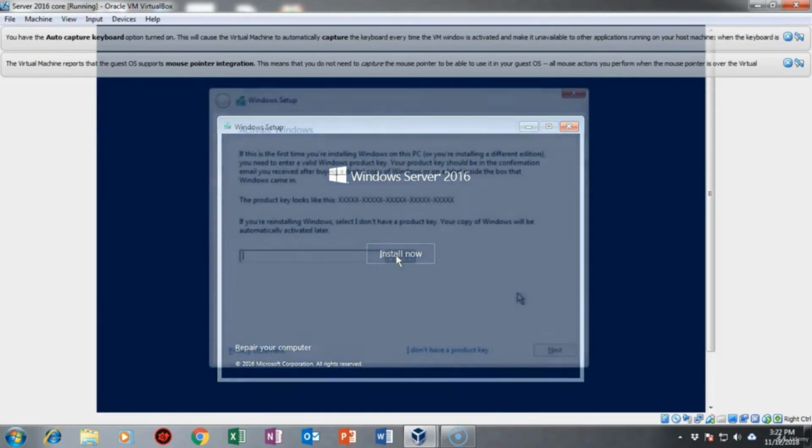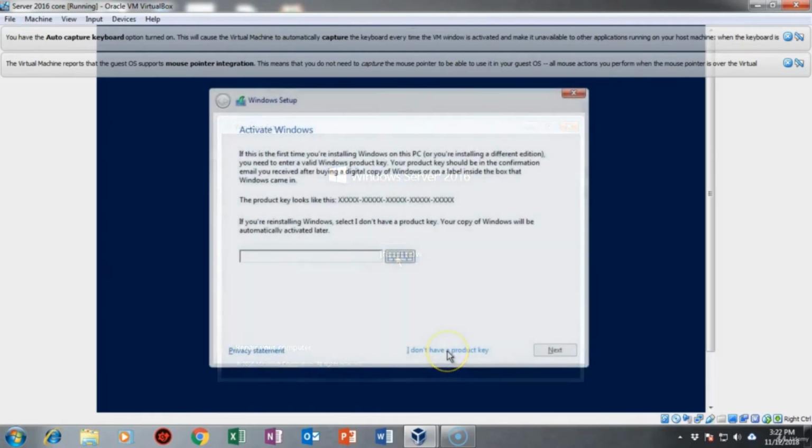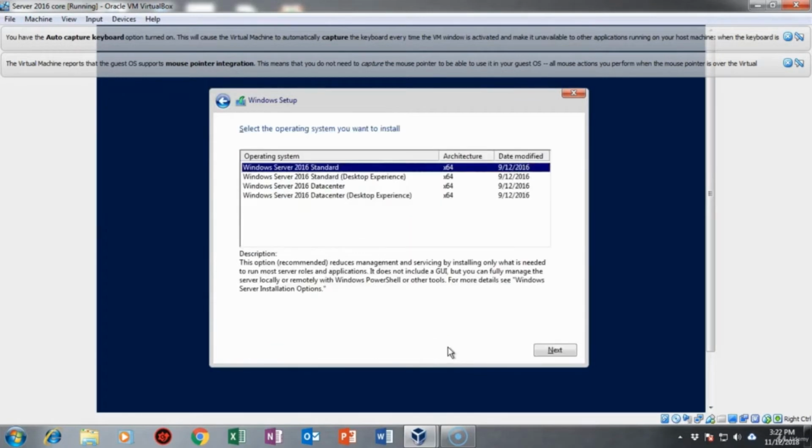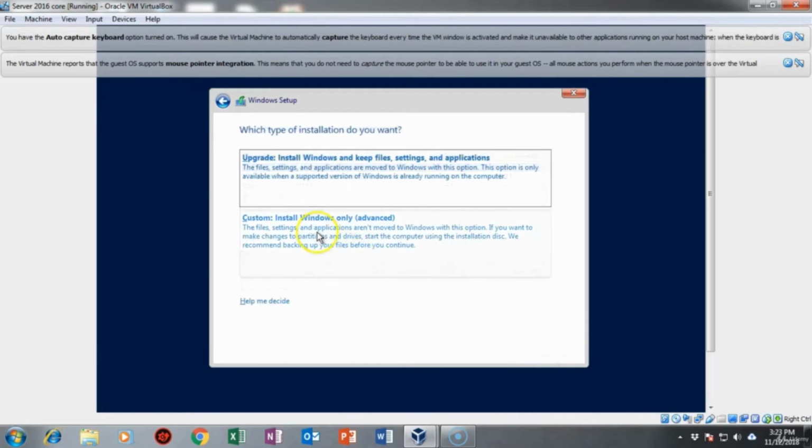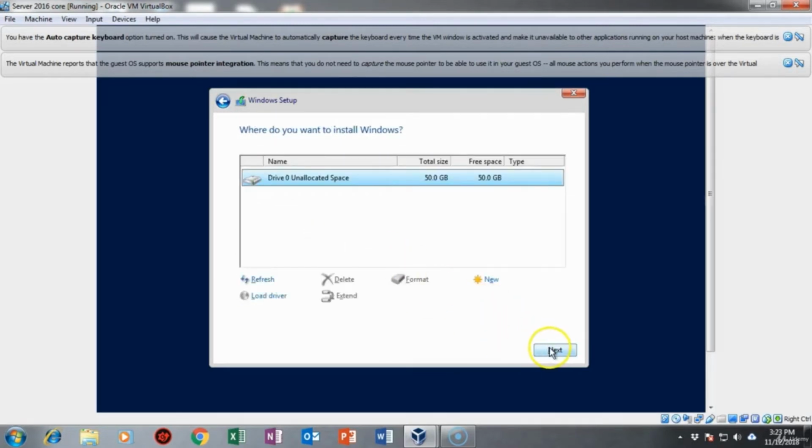It's going to want that license key, but we're going to use the 180-day evaluation option, so I'm going to say I don't have a product key. And now I'm going to select that first option. This is the Windows Server 2016 Standard, or as we remember it from 2012, this is the new designation for Core. I'm going to go ahead and say Next. I'm going to go ahead and accept the license agreement. Say Next. I'm going to click on Custom. I'm going to leave it as it is and click on the Next button.